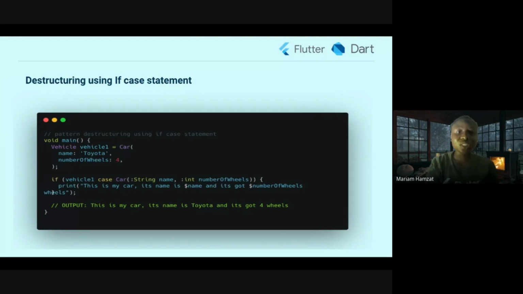We have destructuring using if case statements. For pattern destructuring, we have something called if case statements, right? What an if case statement does is that it allows you to match a single pattern. So what we're basically doing is trying to match a single pattern, right? What we're trying to match here is that I created a vehicle variable here, and it is car, name Toyota, number of wheels is 4.